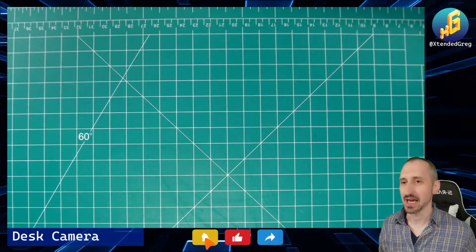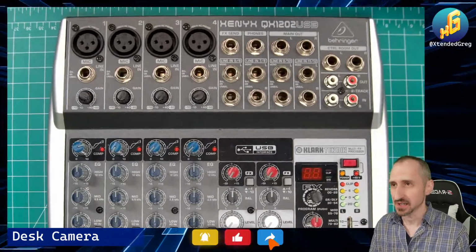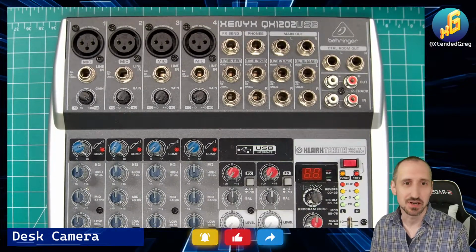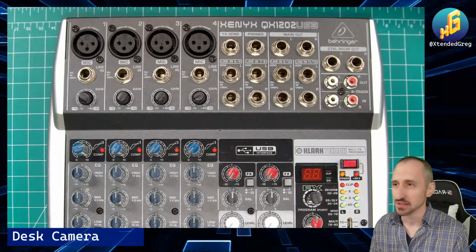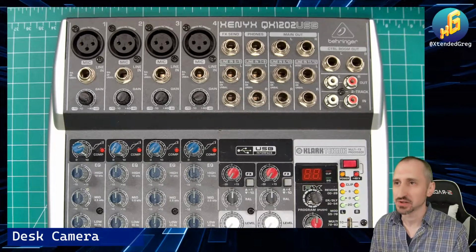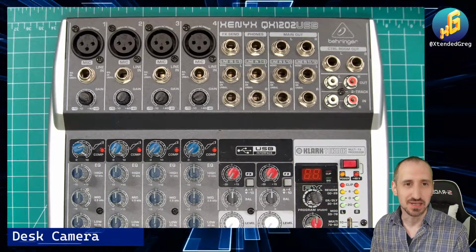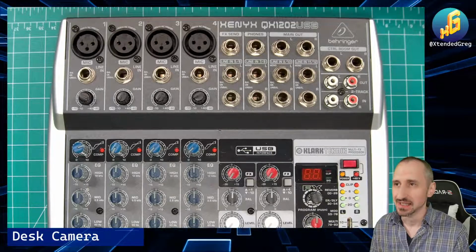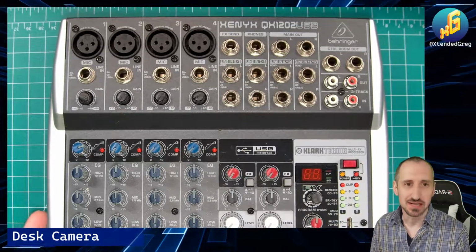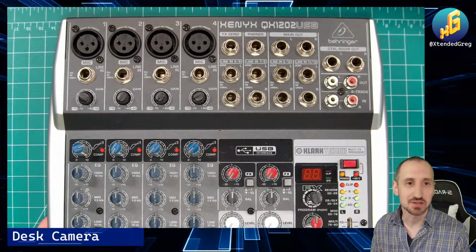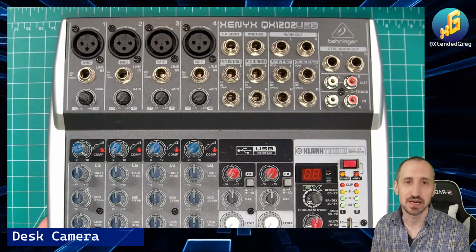Okay, so here's what we have. This is going to be our audio card today. It's just a Behringer little 12-channel, the QX1202 USB audio console. So that's what I'm going to use as just an audio interface. It's just going to plug in USB into the Raspberry Pi.